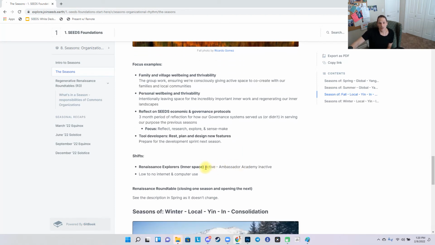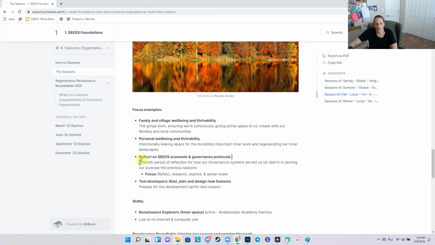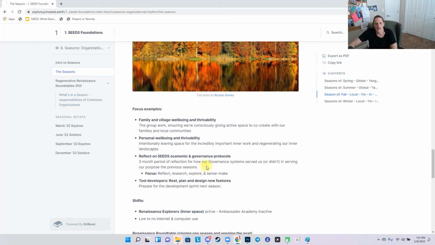not working. So here's when we shift from the Ambassador Academy being active, bringing in more energy, to now we have the Renaissance Explorers, maybe the inner space, focusing on inner transformation. How we see the world, because a lot of us know that the foundation for building a regenerative culture isn't just all the tools, but it's the frame of mind that we're in, the way that we see the world and how we're interacting with the world that's informing how we're building those tools and what technology we're building. So this is a time to really consciously slow down, reflect, discuss, and make sense.